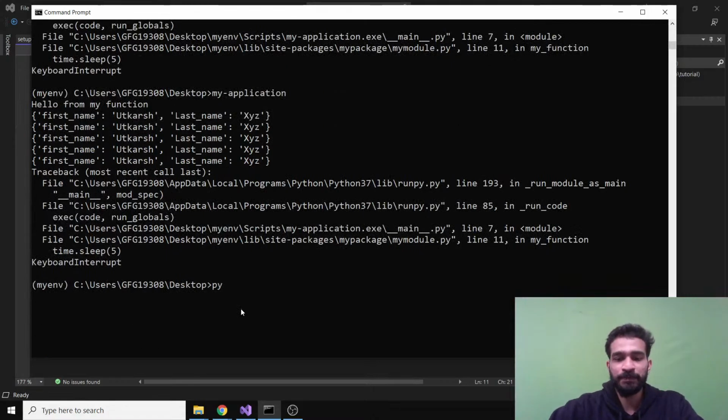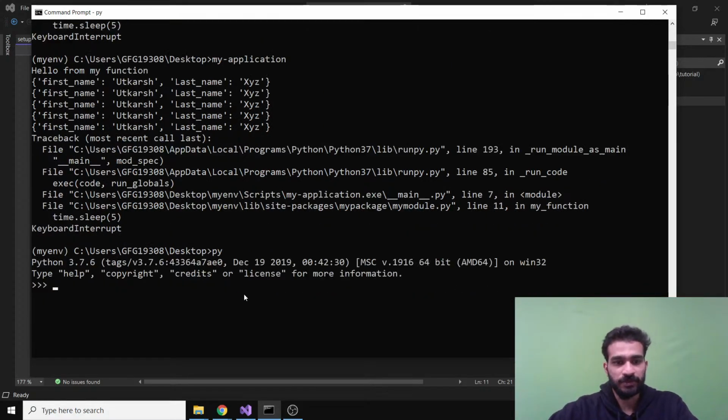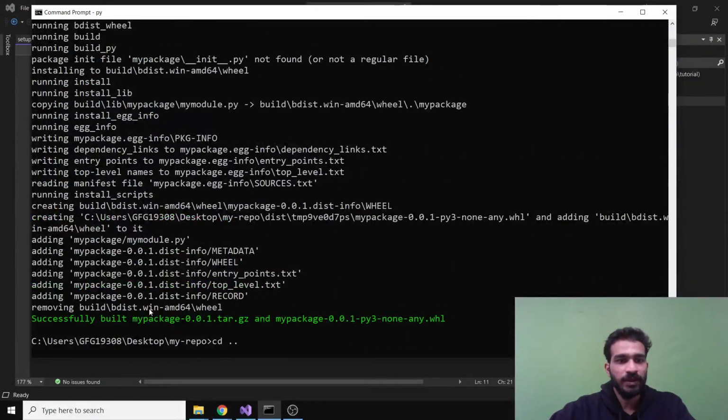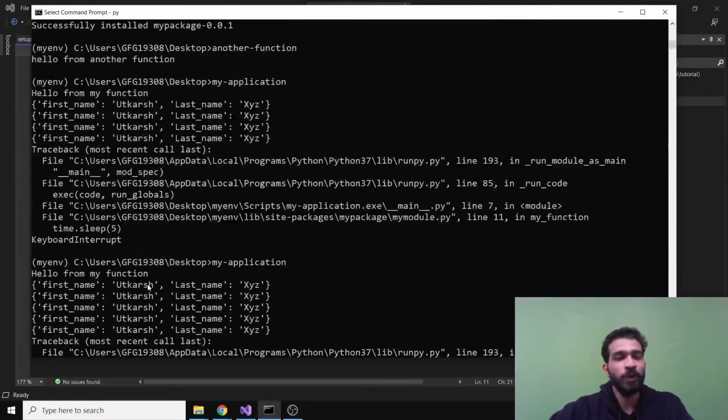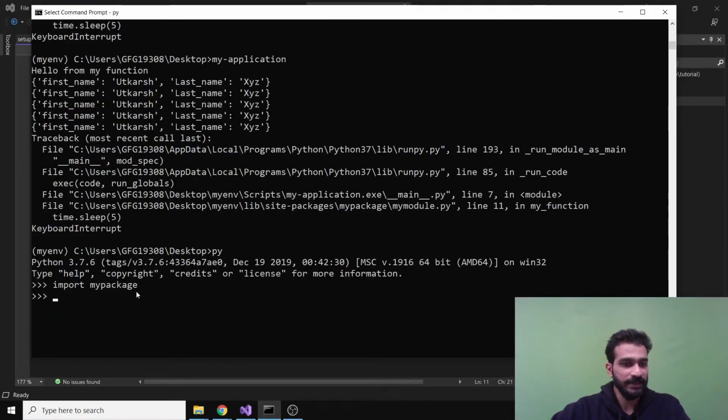So even if I execute the Python application, can I import my package? Yes, I can, because it's now installed in my virtual environment. The name of my package was my package, right? Like you import numpy, pandas and stuff like that, now you can import it. If people have installed using the WHL file which you will distribute, they can also import functions from your code.